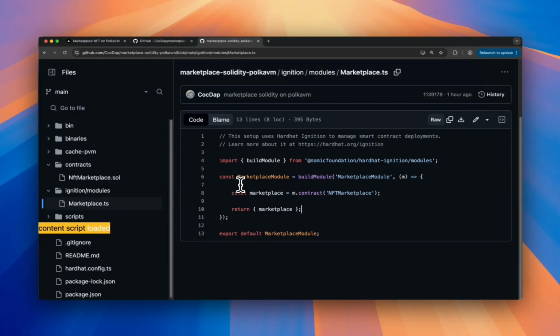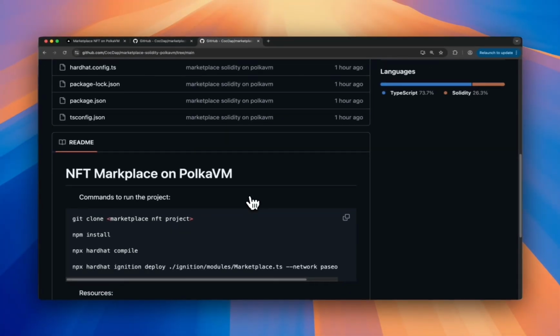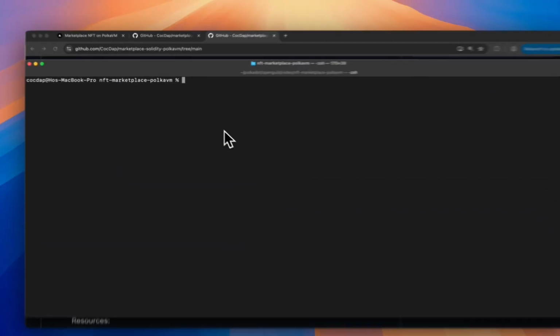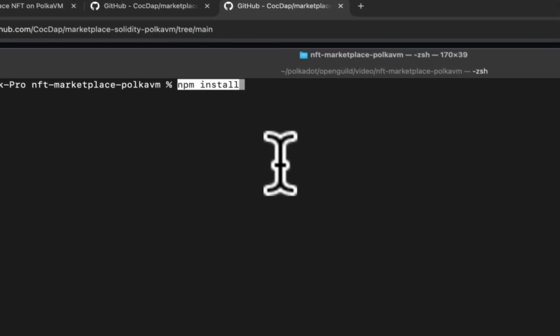After you write the script for how to deploy the marketplace on Ignition, now we will use the script to deploy the contract. Let's move on to the main documentation. I have some commands for you on how to run the project. I have a git clone of the project, so I will install the project.